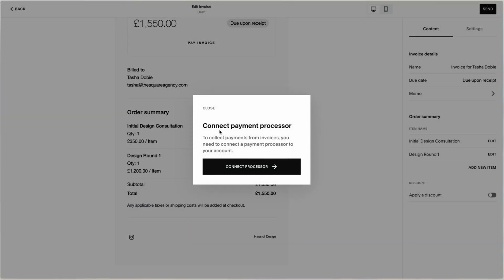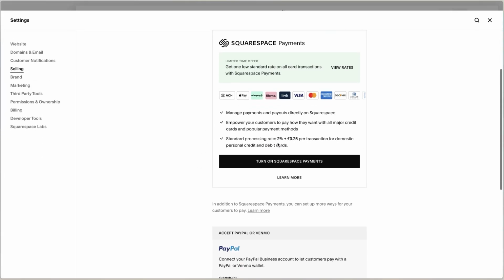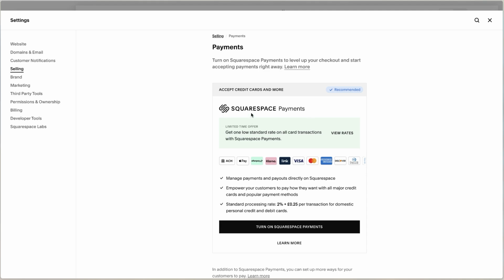And then if you do not have a payment processor connected to your website, which I do not, it prompts you before sending this invoice to connect a payment processor so that people could pay your invoice immediately. So you can go connect processor, and here you can choose Squarespace payments, or you could connect PayPal, Square. With Squarespace payments, you can accept credit card payments and more. So you can accept, this is obviously for US based clients, but ACH, Apple payments, Afterpay, link payments.